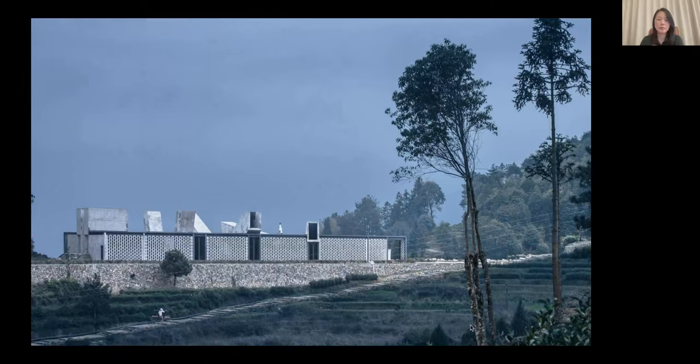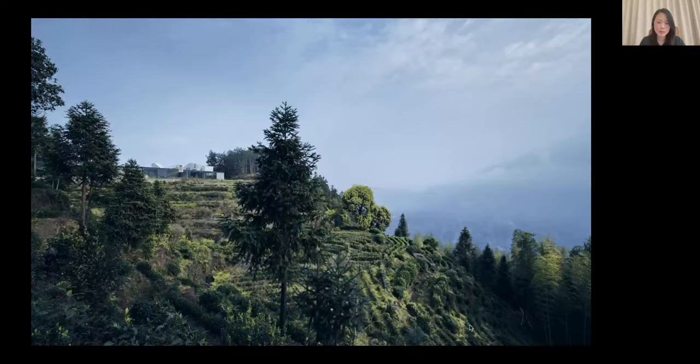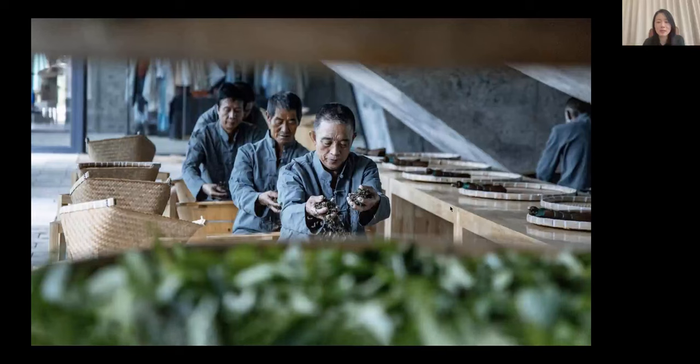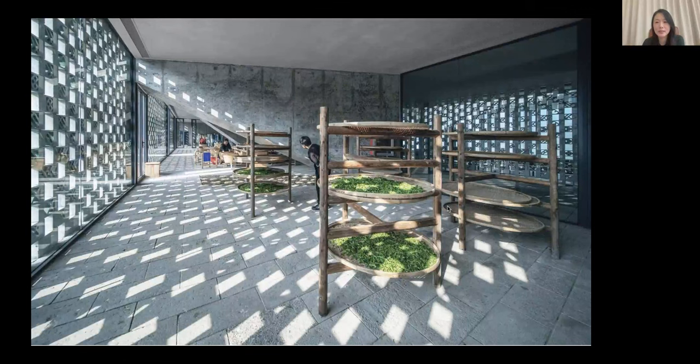That's the building following the terraced plantation topography, and also a reflection of the terrain. The traditional tea making process in a workshop by local skilled tea makers, villagers, together with the tea plantation and tea picking process in the fields, become the most intuitive tea life performance to showcase the traditional way of making Huimin tea.